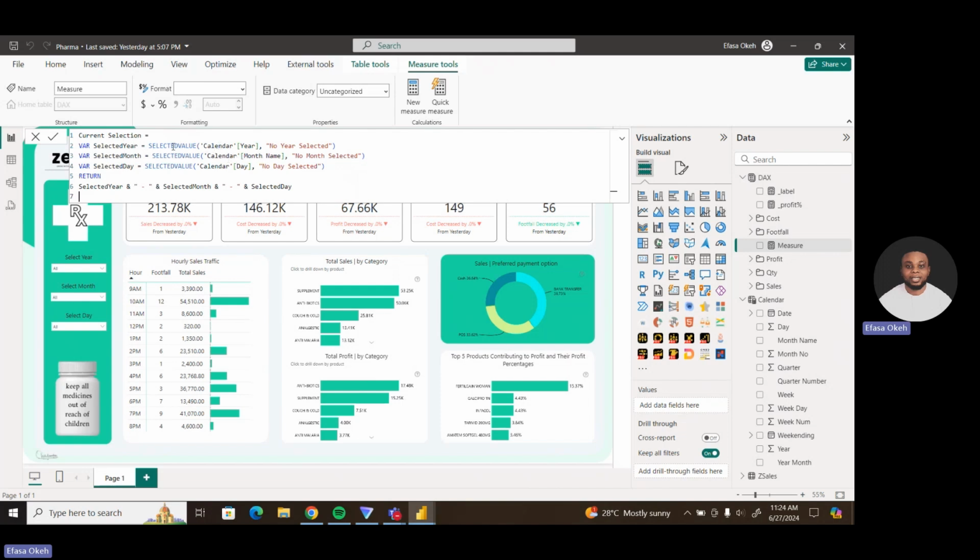So for our selected year, the selected value, we're using the selected value function. We're selecting the year. If there's no year selected, display no year selected. If there's a month selected, display the month or display no month selected. And if there's a day selected, display the day or display no day selected. So down here, we're combining everything together. So I'll just commit this.